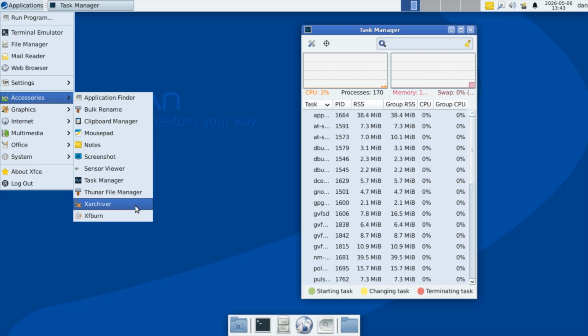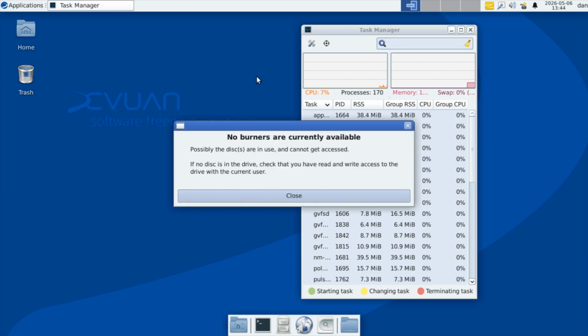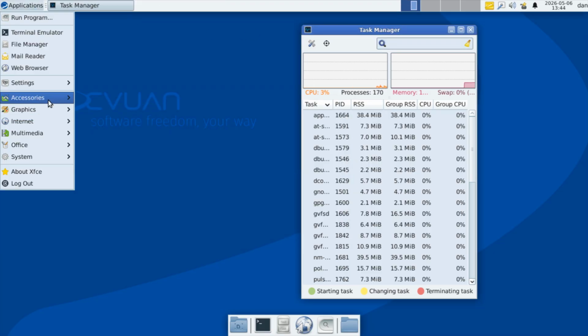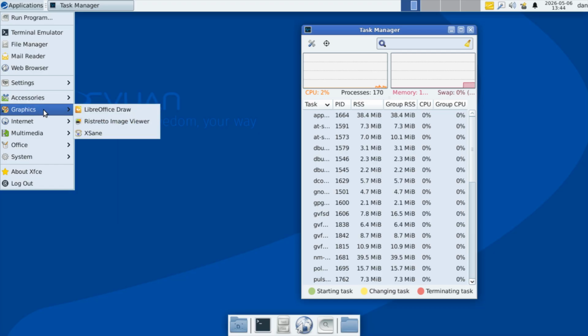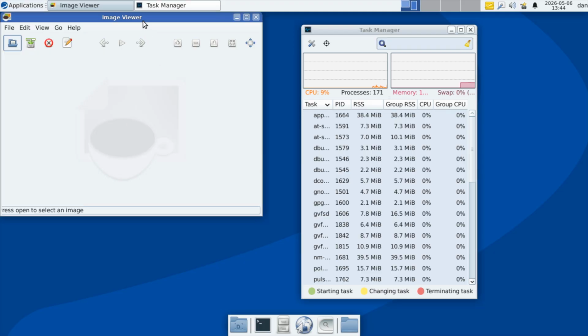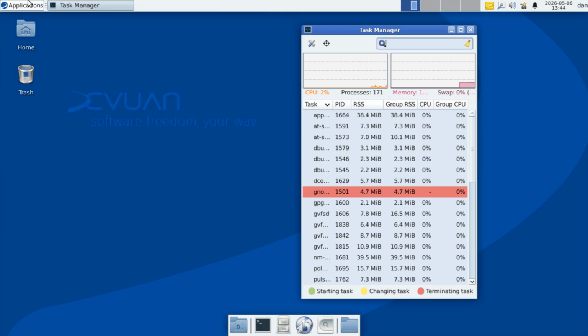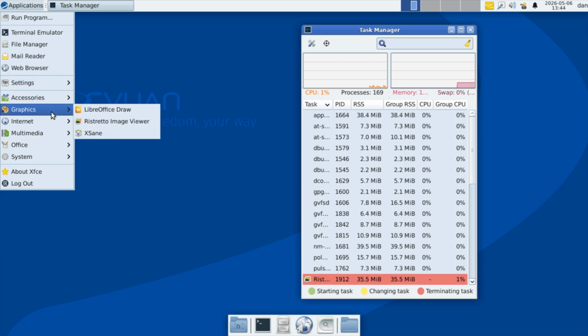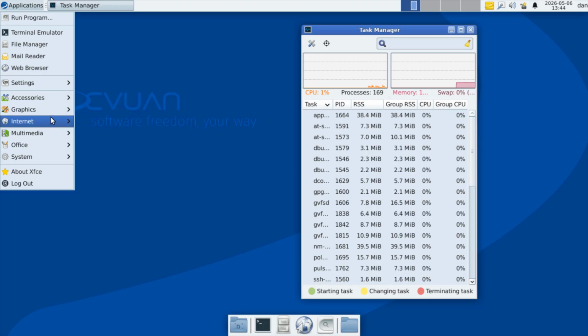And then we have Thunar, this file manager. And then Xarchiver for archiving files, and Xfburn, and no burner is found, but this is Xfburn, a small burning application. In graphics we have LibreOffice Draw. Ristretto is the image viewer for XFCE. This one is nice. And Xsane for scanning documents. Then there is Firefox.